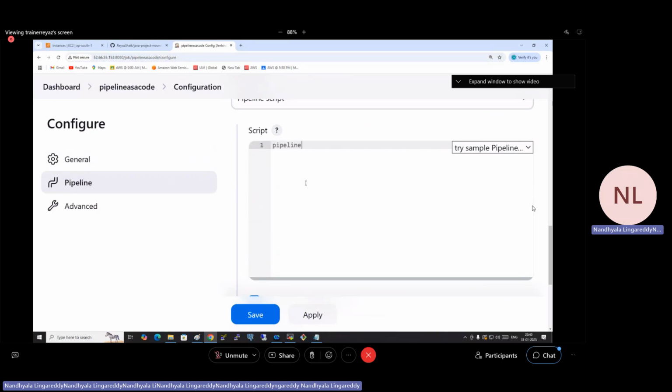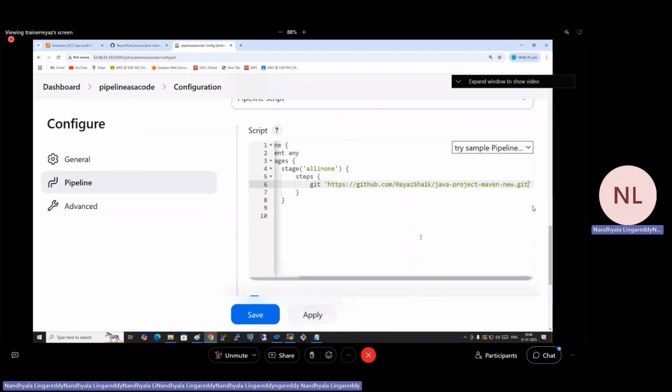Pipeline. Next, agent any. Next, stages. Next, stage. And I call it all in one stage. You can give any name. After this, braces. Next, steps. Here, I'll write everything in one shot. First one is what? Git. So I need to give the URL or not? Git, the URL.